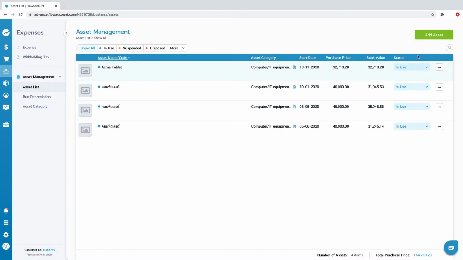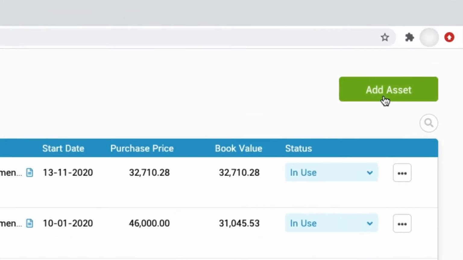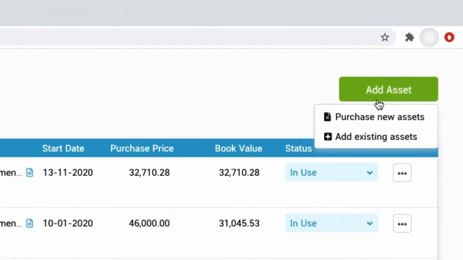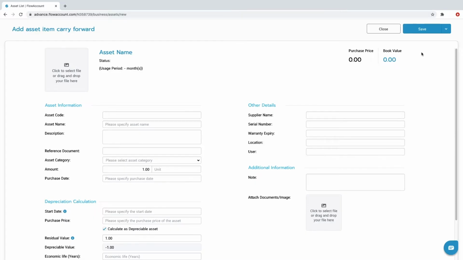The second way to record an asset is to do it from the Assets Management menu. If you bought the asset prior to this accounting year, this is the best way. First, click on the Assets Management menu. Then click Add New. Then click Add Existing Asset.